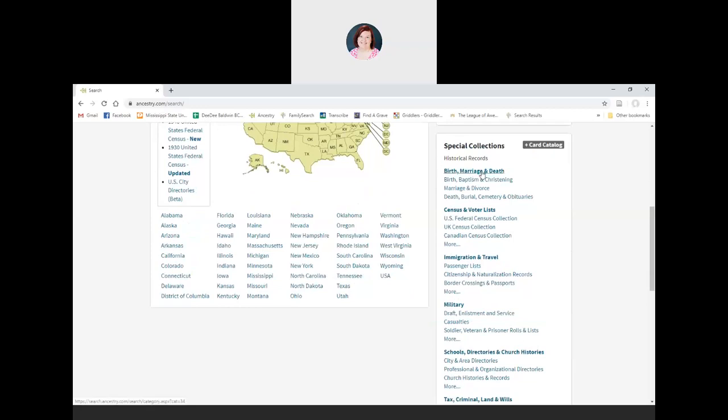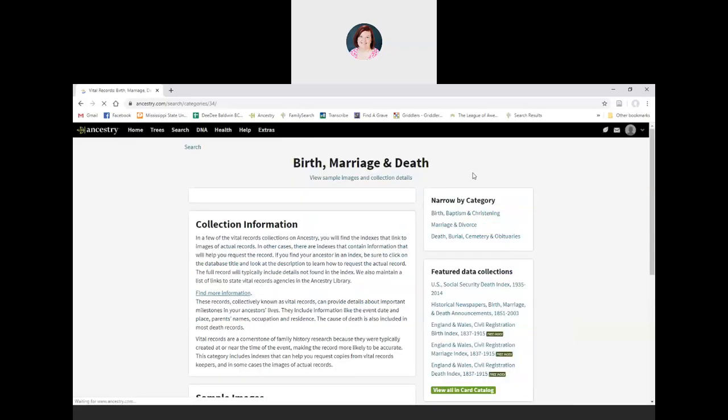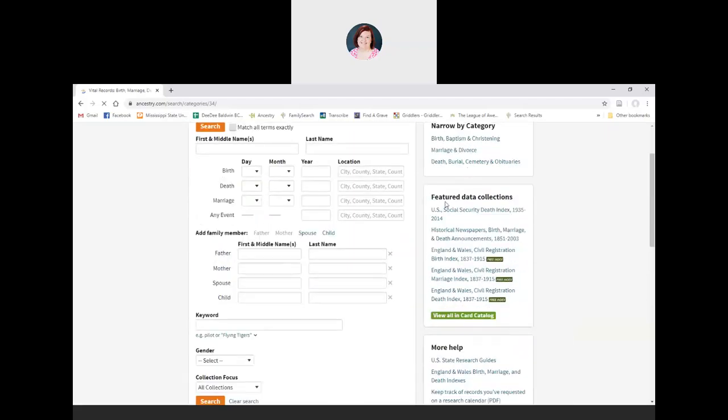These are called vital records. So anytime you see a genealogy site referring to vital records, it's talking about birth, marriage, and death. So we're going to click this link. And the Social Security Death Index is going to be the first one listed under featured data collections on the right side because it is, like I said, one of the most commonly used. You might have even gotten hints for some of the people that you've already put in your tree. You probably have already gotten hints for the Social Security Death Index.